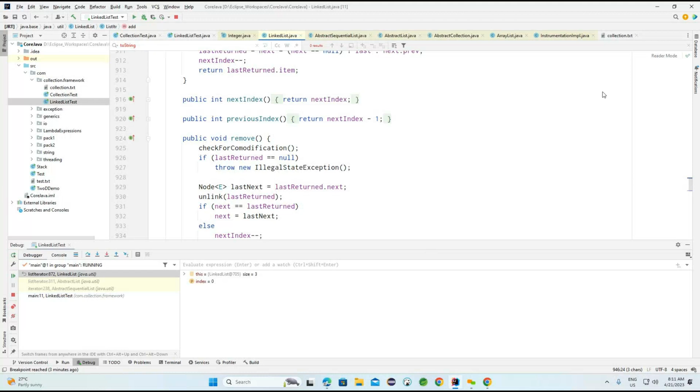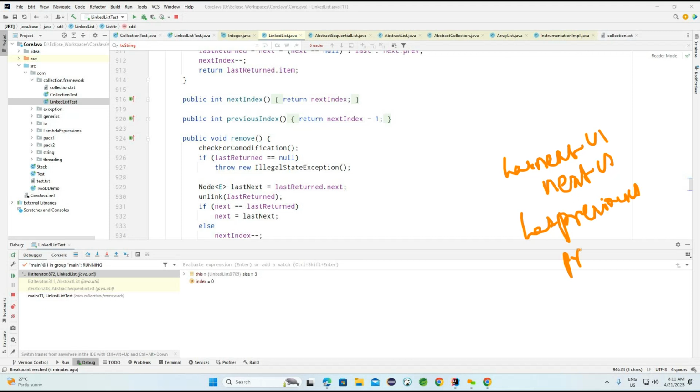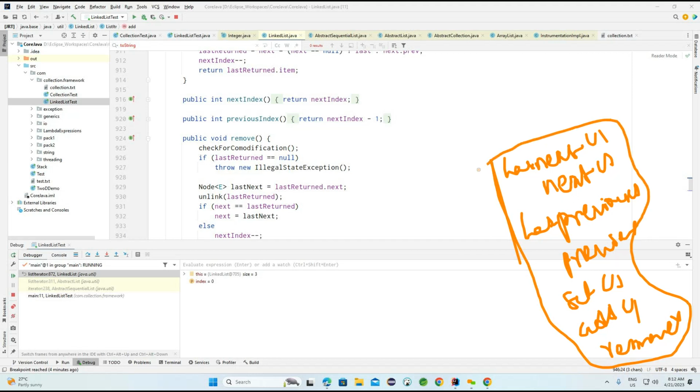List iterator, what are the methods we are having? Now here I am going to write one by one. First method: hasNext, and hasPrevious, and previous. After this, we are having the set method, and here we are having the add method and remove method. These are the specific methods we are having under this particular list iterator concept. These are the methods we are having currently under the list iterator.